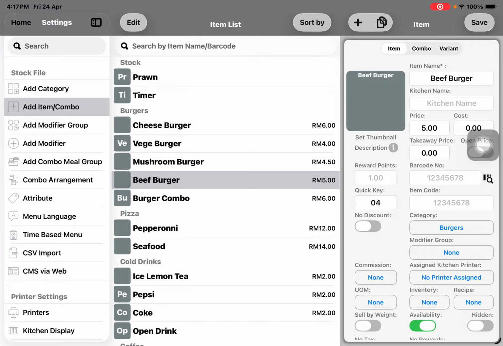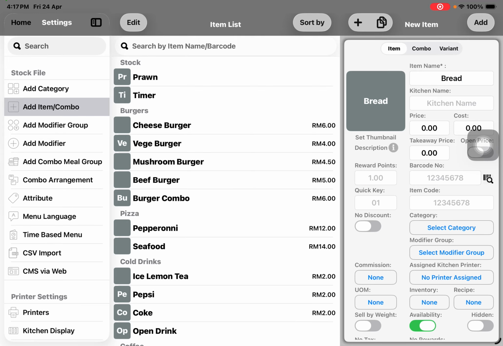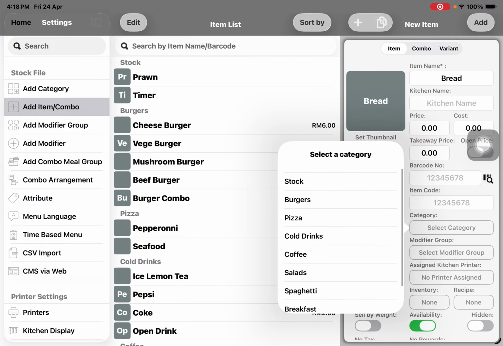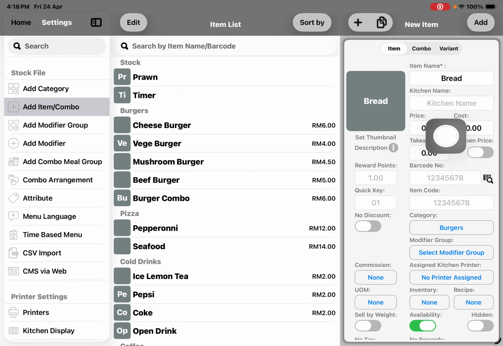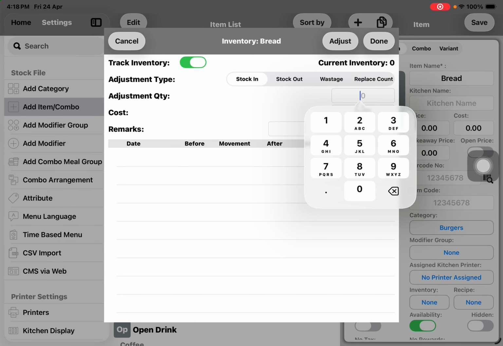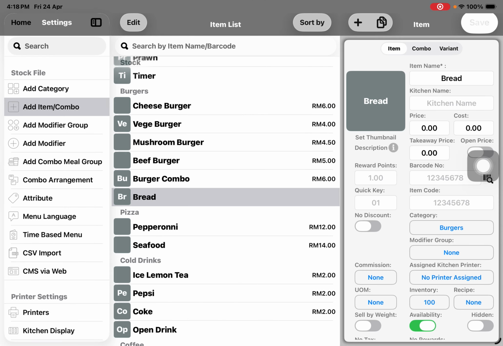Alright, that's all. If you want something more advanced that involves a recipe, you can do that. Let's say I do a beef burger. If for 1 piece of beef burger you want to deduct 2 pieces of bread, then I should create another item called bread. This bread is actually a raw material. In fact I could do it in another category called inventory, but to show you the effect, I put it under burger. For the price and cost, you don't need to do anything. You add it first, then in inventory I need to turn on track, and stock in, let's say 100, adjust. I have 100 pieces of bread.